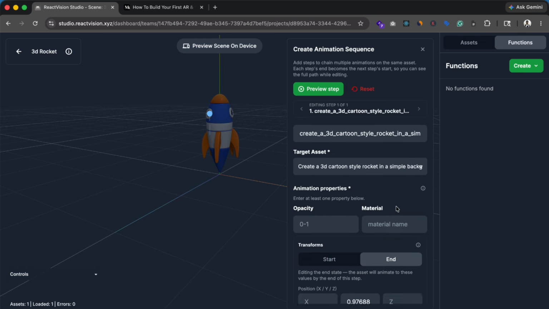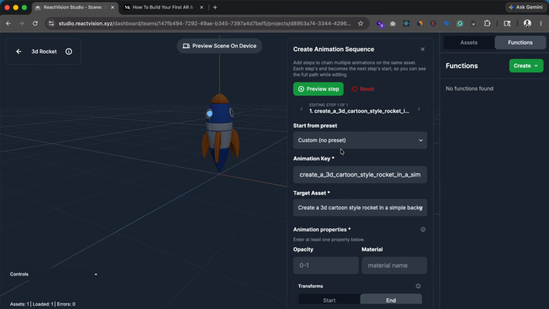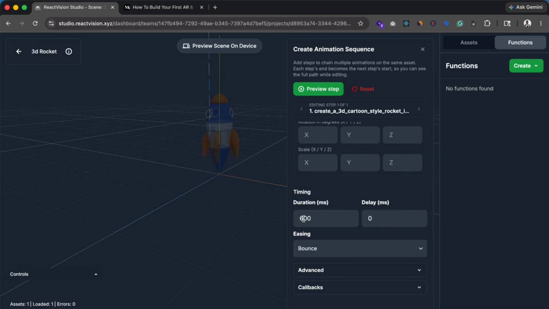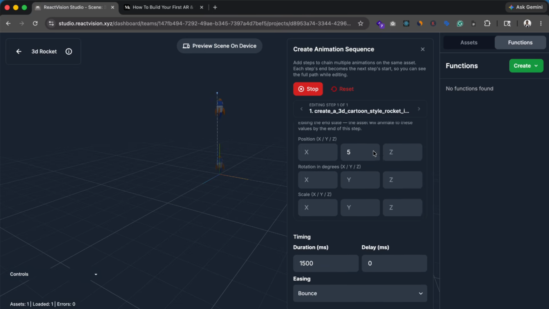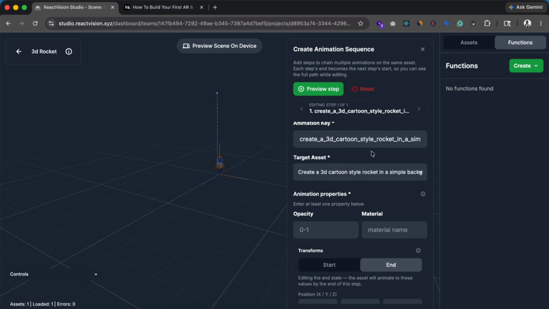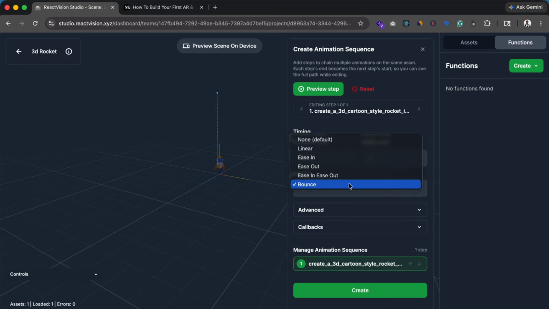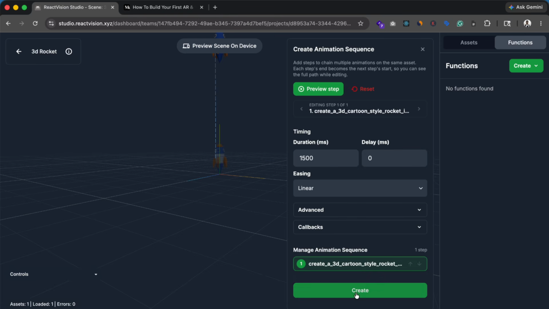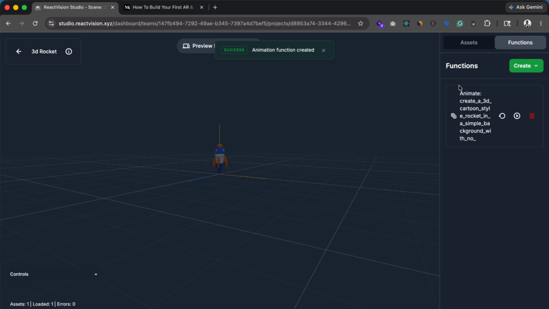Now I will create a custom animation. So let me create custom, and then let's provide the position 5, and for the duration I will provide this. So now if I see the animation, that is how it is showing over here, but I don't want that bounce. So let me reset it. Okay, it was bounce over here. So let me provide linear. Now let's preview the animation. So that's how it will work, right? So now stop it, and here let's create the animation. Okay, so the animation has been created.